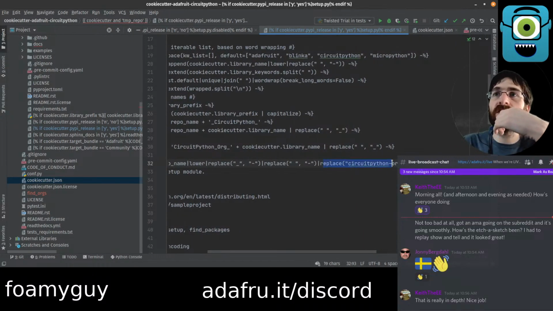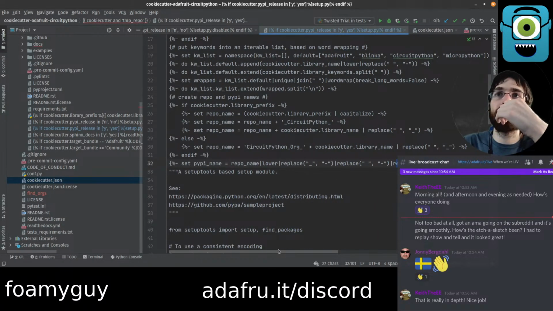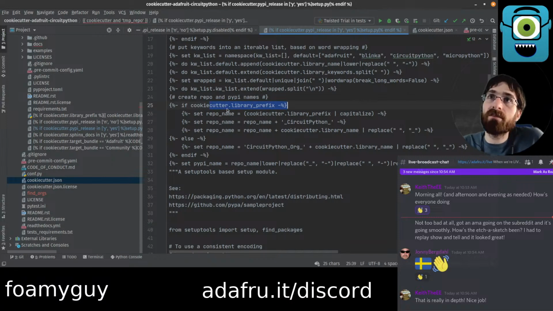This is kind of interesting. Replacing CircuitPython org. I guess this still... If it has a prefix... Oh yeah, okay. We'll need to change this too. This is still basically using the old logic of if it does not have a prefix, then make it a CircuitPython org. So this should be different now.